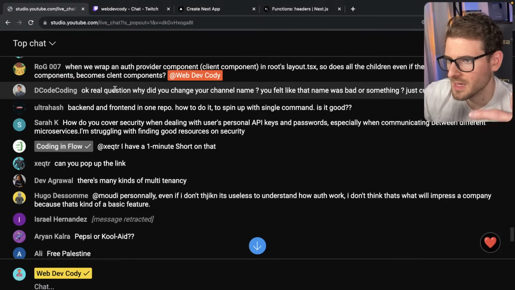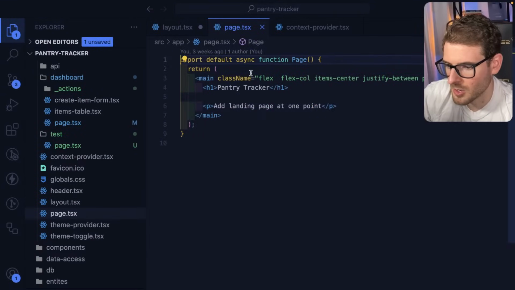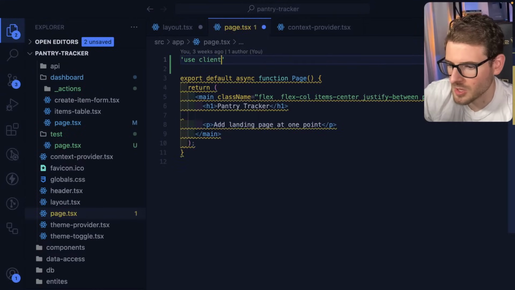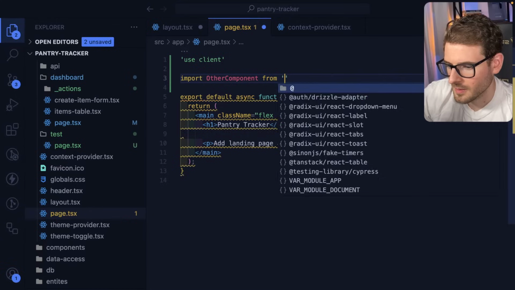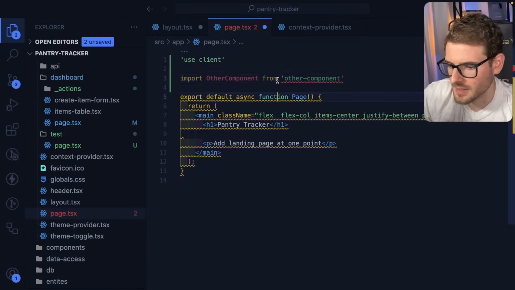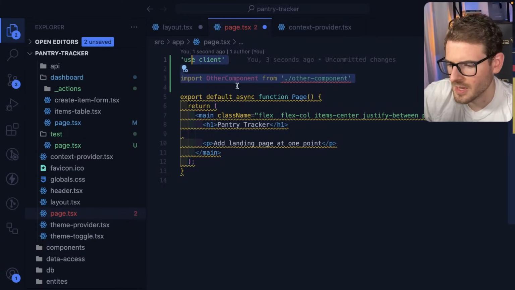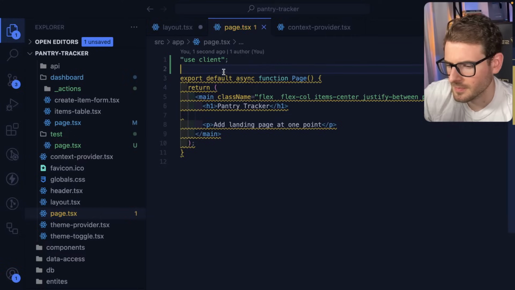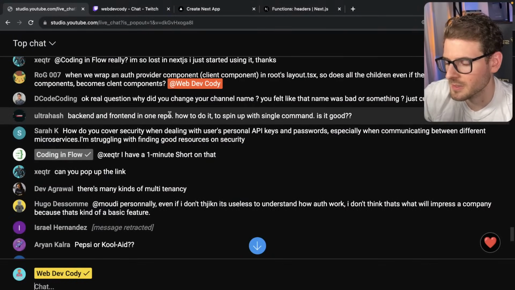But if you have a client component that imports another component that isn't marked as a server or a client, then it will automatically become a client component from what I've seen. So if I were to go over here and say use client, and then this thing imported some other component like this, and if that other component wasn't marked as use client, I do believe it would still... you know what, I think you still have to mark it as use client. I don't know. Again, I don't dive into the nitty-gritty of this stuff. I just learn how to build stuff.